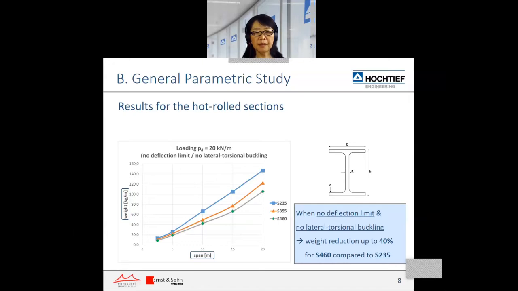This slide shows the results for hot rolled section without consideration of deflection limit and lateral torsional buckling. The horizontal axis denotes the span and the vertical axis the weight. We can see the benefit of S460 with 40% weight reduction compared to S235.